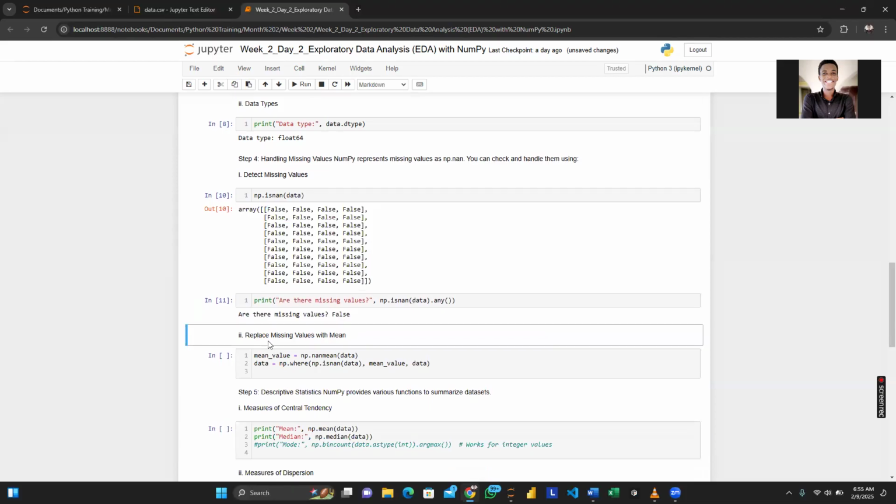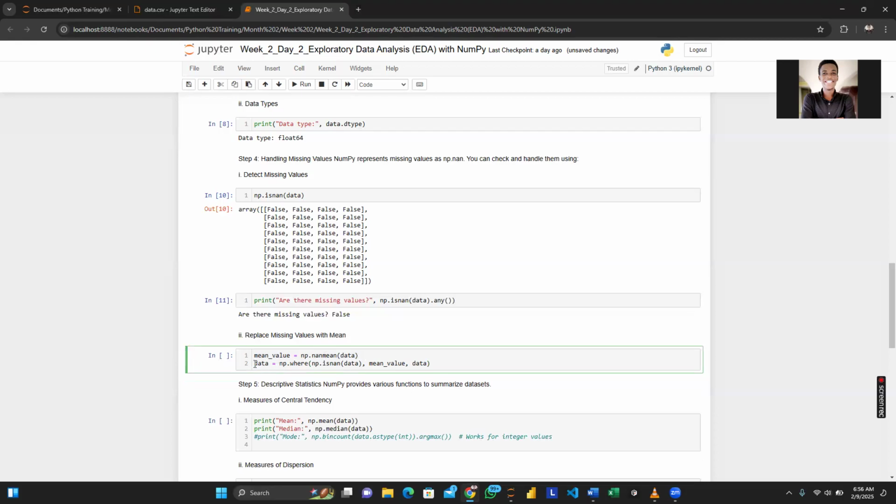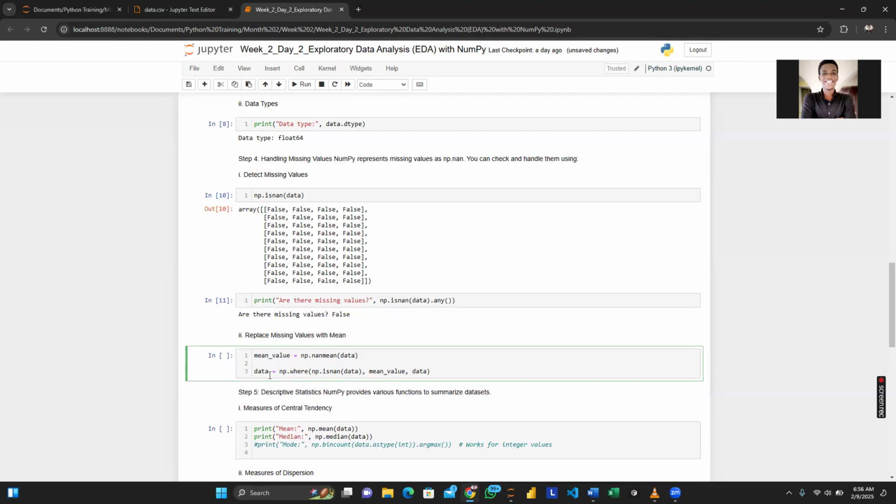Then if there is any, you try to replace them with the mean or median, depending on your own perspective. The mean value will be np.nanmean of data. Then data will be equal to np.where. This is where you're declaring the mean, and then this is where you're now replacing in that data.